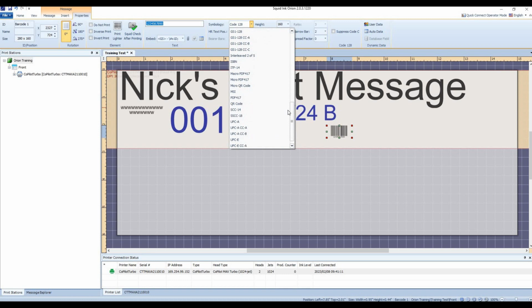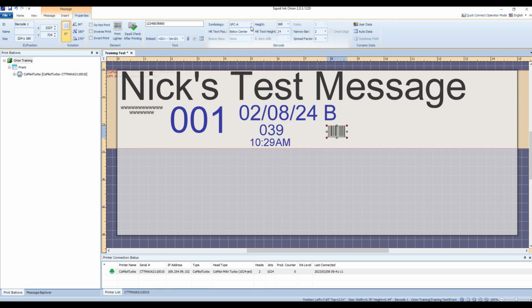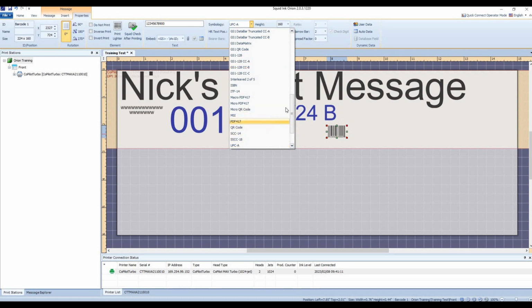I think the most common that we'll see are going to be UPC barcodes, code 128 barcodes, ITF, stuff like that. Now, when you're making your message, you should have an understanding of what barcode you're using, and if you don't, you can go ahead and just scan a barcode from an example and see what it comes up as using any app or anything like that on your phone.